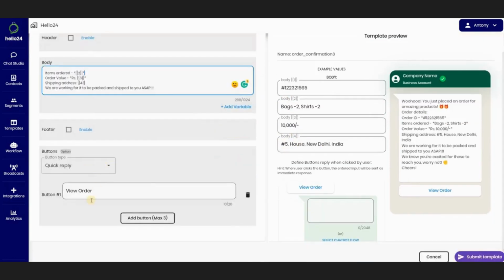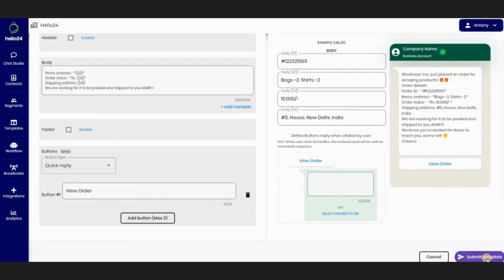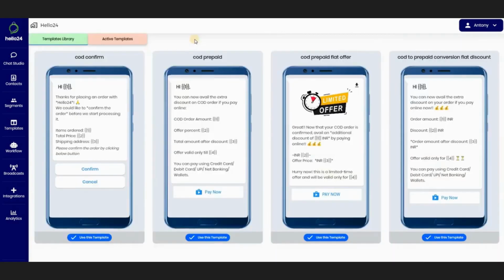Now you'll have to just select the required button here. If you want to add one more button, you can by just clicking on add button here. And for our purpose here, we just keep it as simple as view order here and submit template. You're good to go.